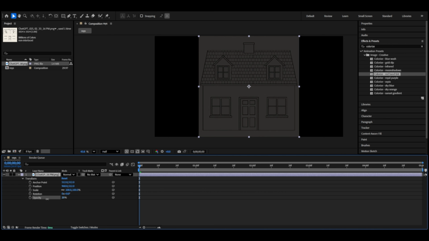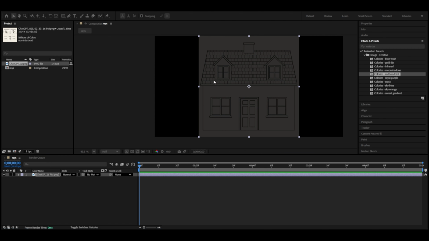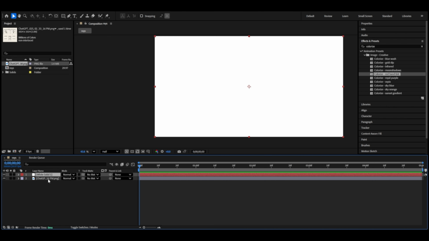Step 2. Create the base solid. Now let's make a new solid layer. Right-click in the composition box, New, Solid. Make it white, as this is the main color we will edit and it's easy to see, and hit OK. This is going to be our light source. Also make sure your map is on top, but your solid layer is selected.